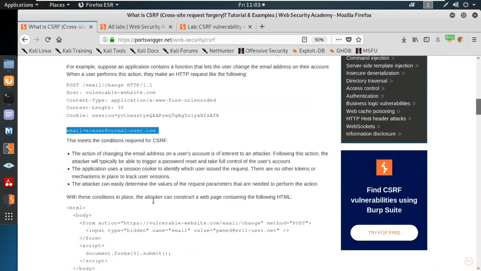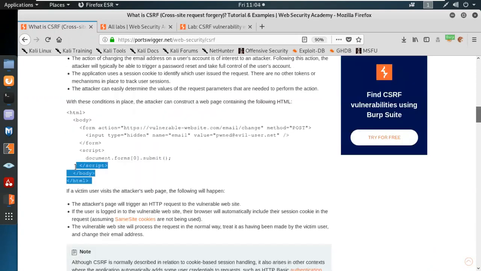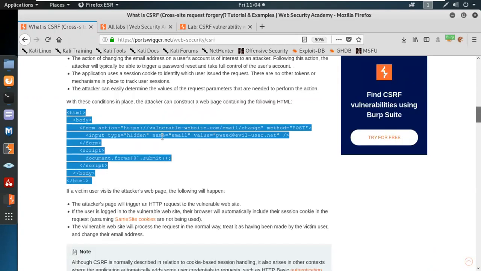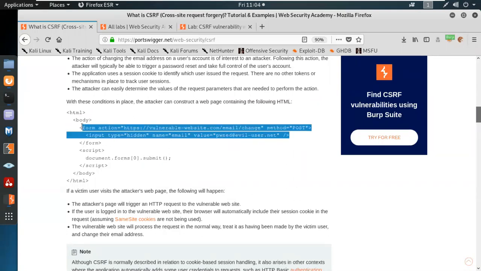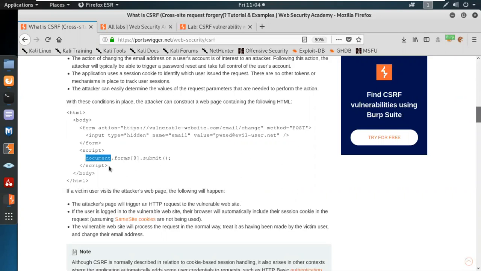So what could be the possibilities of the CSRF? It could be a part of your HTML body part. See this one. This is a body type which contains a CSRF token in a form and a JavaScript document submit button.